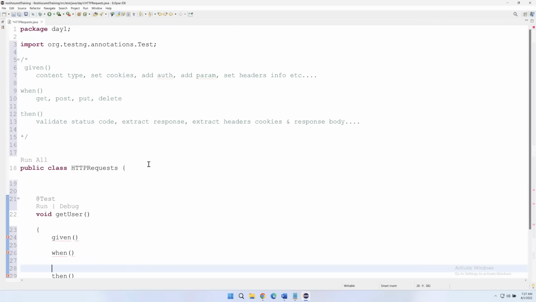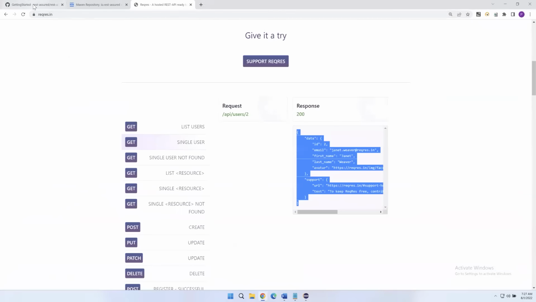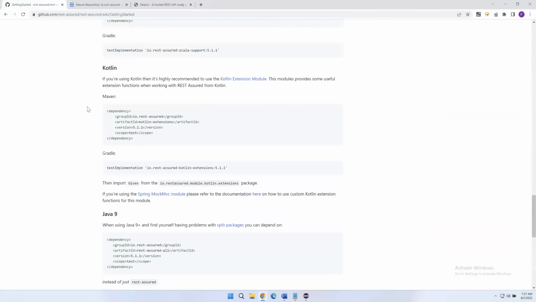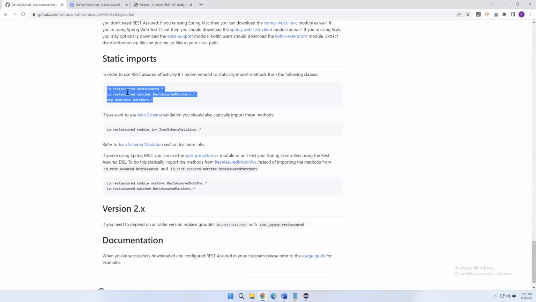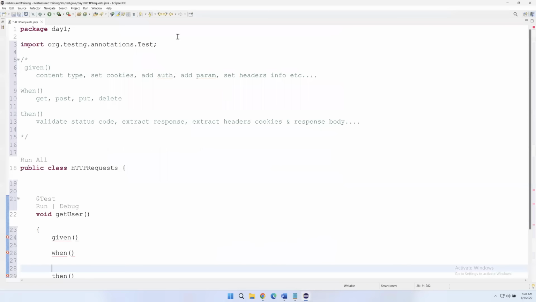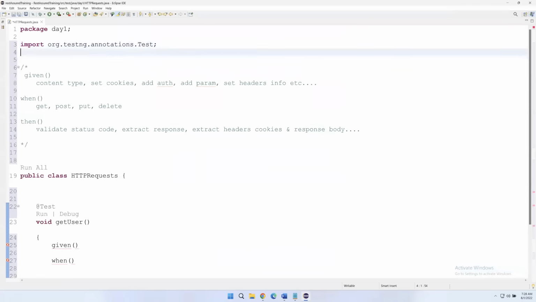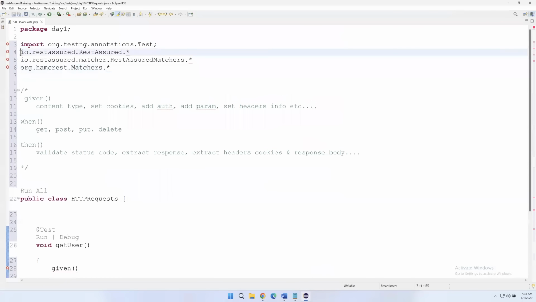So what are those static packages? In every test case, we have to add those three static packages. So go to the RestAssured document here, and in this, they have provided something called static imports. So these three packages which we have to import in every test case, copy them, place them over here, and use the import keyword, import.